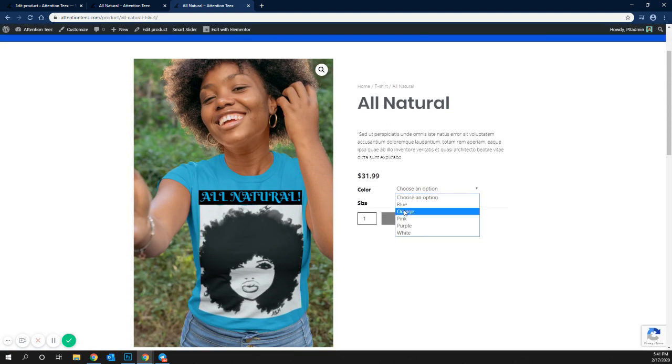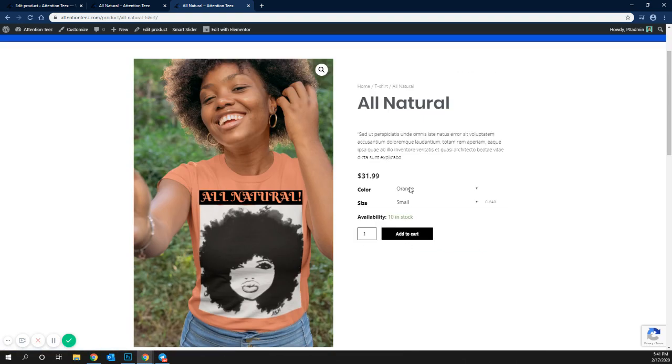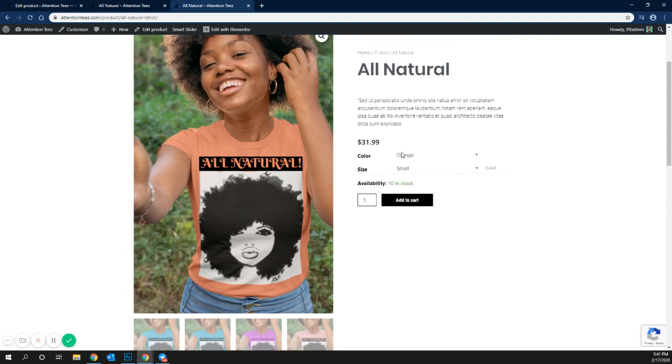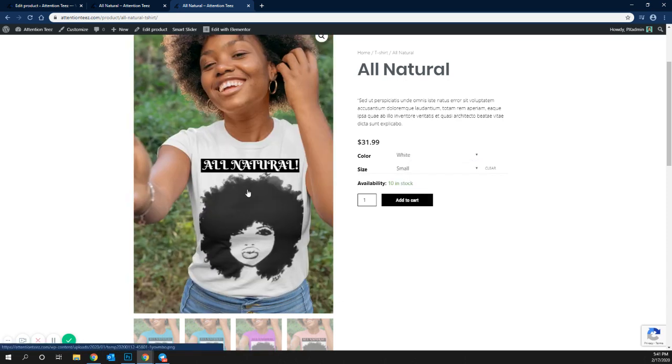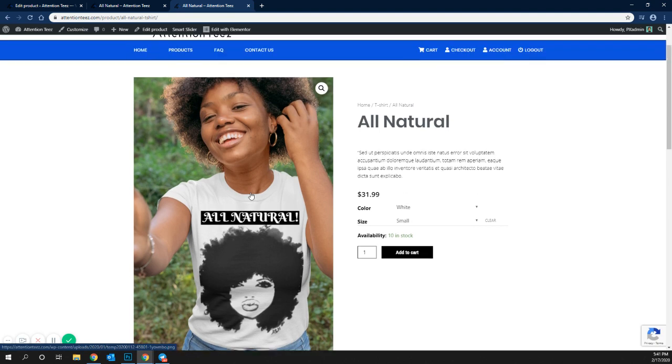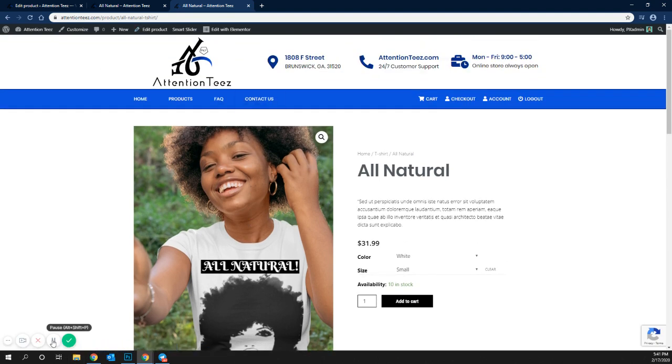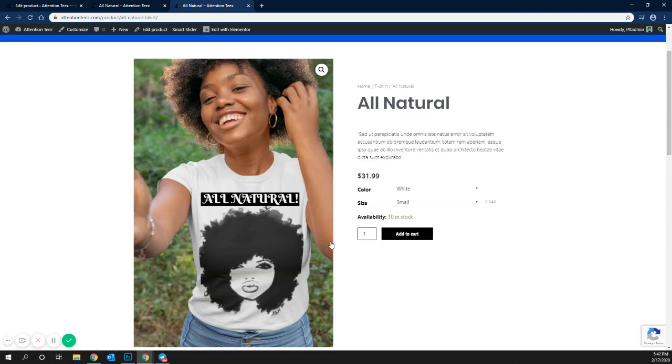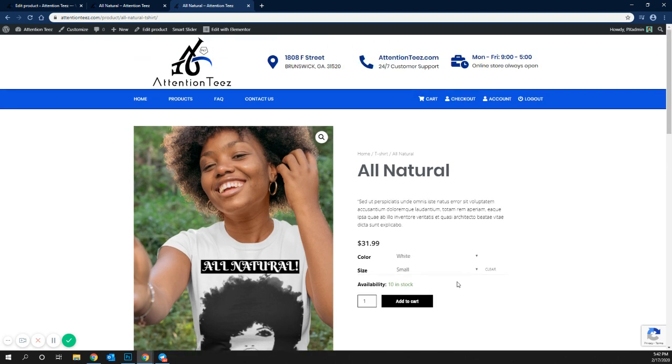Okay, now we can see our orange, the pink, purple, and white. Then we can also see the sizes that we put as well. And so that is how you add options to your products in WordPress using WooCommerce.